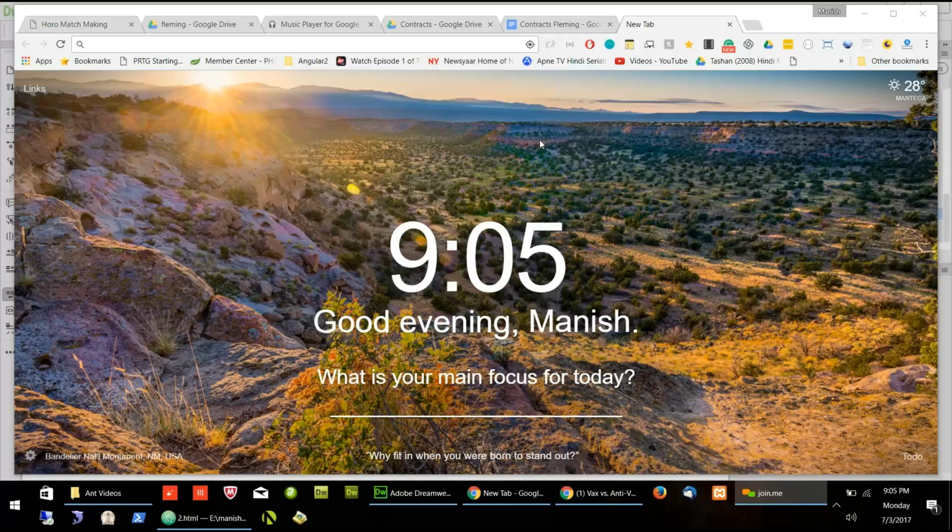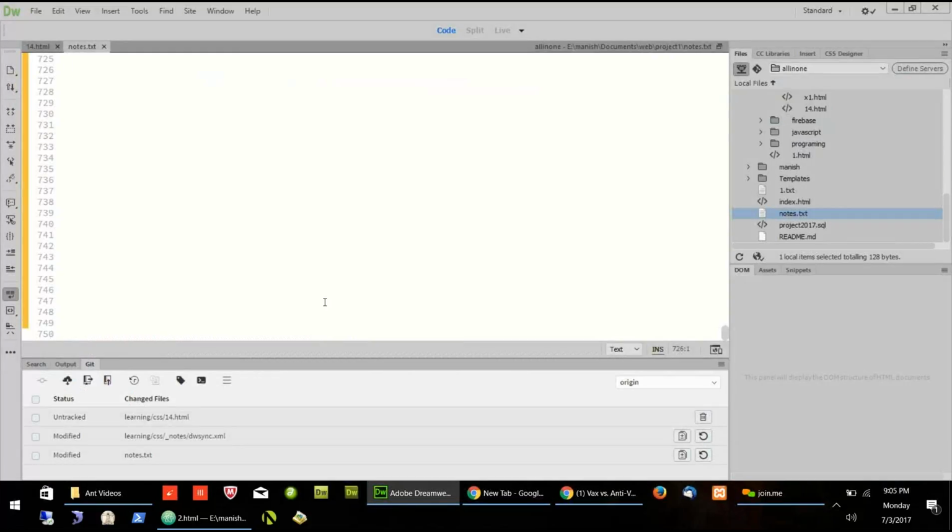No problem. So last day I skipped a few sections in the CSS, which we will do later on because those are not really important, but we will cover those after a few days. Now we'll move further to some important topics in CSS. So let's start the CSS.